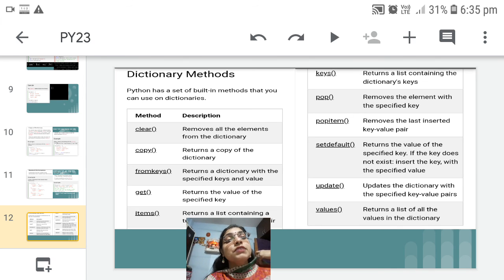Then we have the items method. We have used this method in the for loop, that is dict.items. It will get all the key and value pairs from the dictionary, which we can use to display while using the for loop. So that is the items method. Then we have the keys method, that is if you want to display only the keys, then we can make use of the keys method. The pop method is used to remove a specific element. The popitem method will remove the last element of the dictionary.